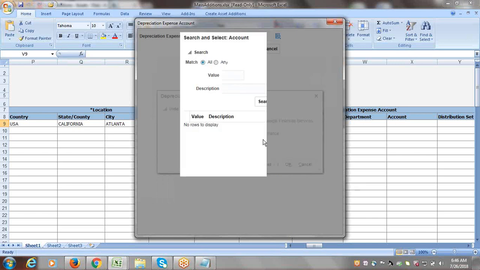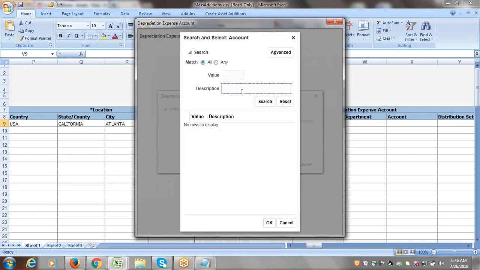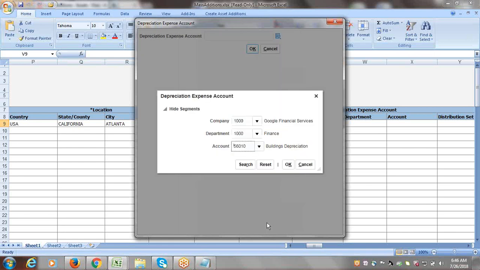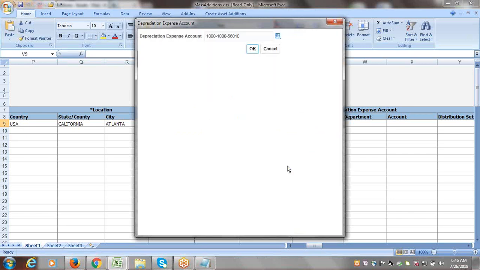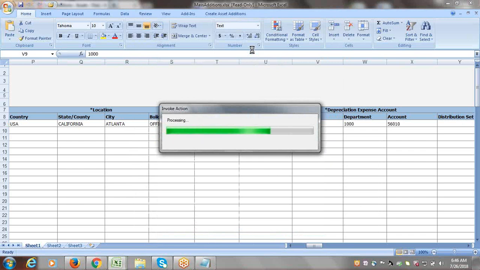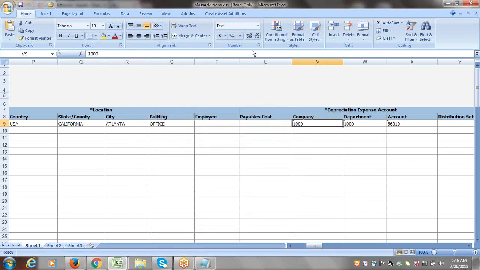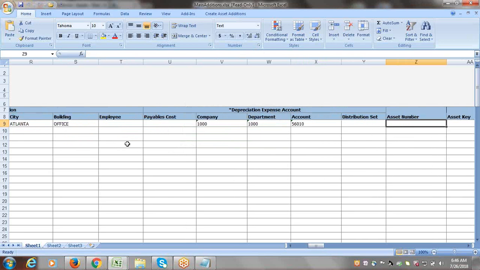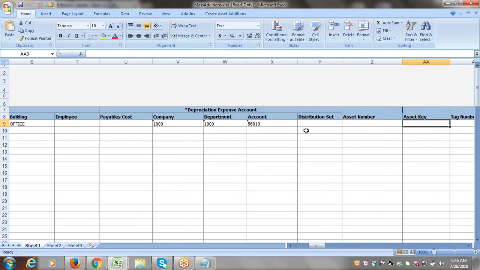Select billing depreciation expense account. So billing depreciation, say okay. Say okay. And okay. So this is how it has to take into the respective fields. But in the location case, something is wrong. Okay, fine, no issues.